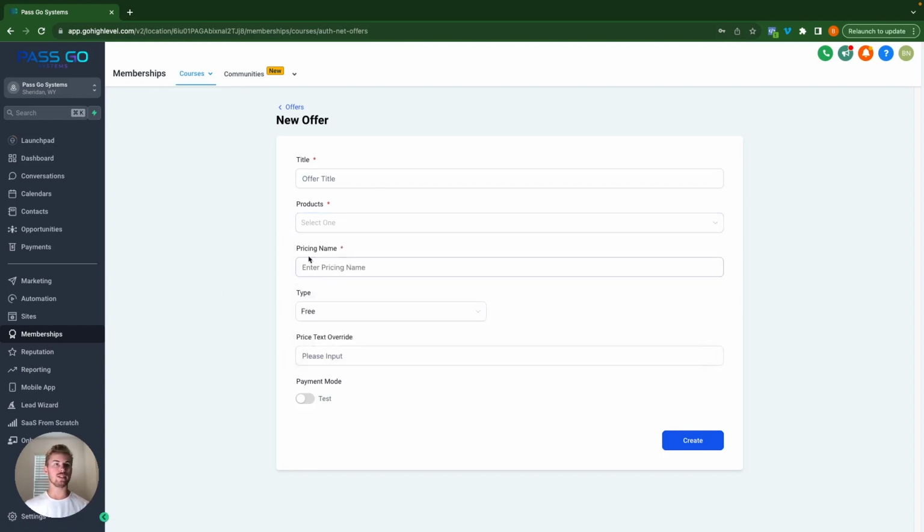And then you give it a pricing name, which is going to show up on the receipt. And then you choose whether you want to make it free, one time, or recurring. And then you can put in override text if you need to. And you can choose whether you want the payment to go live or be in test mode. So if you turn that live, then as soon as you send this to someone or have it on a website or through a link, then people are going to start paying, and that payment is going to go through Stripe, and then you're actually able to start making money online as simple as filling out these and creating courses.